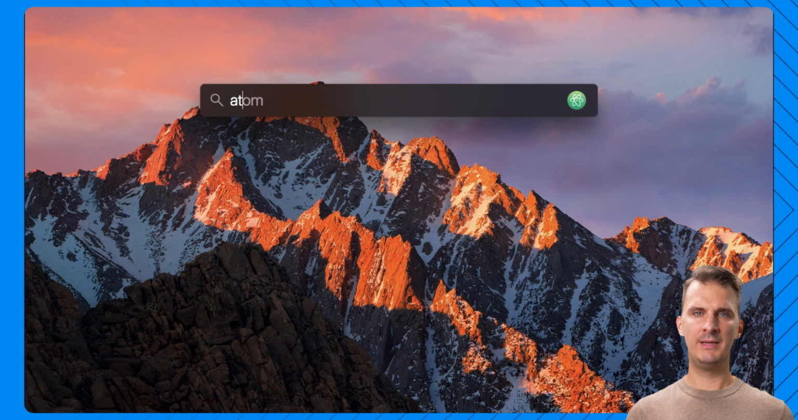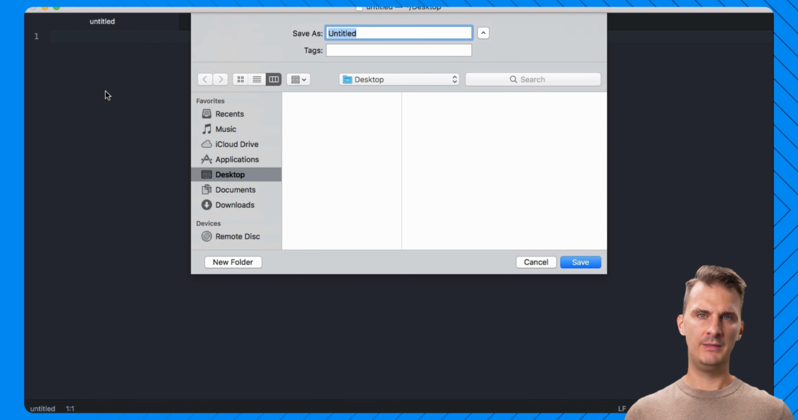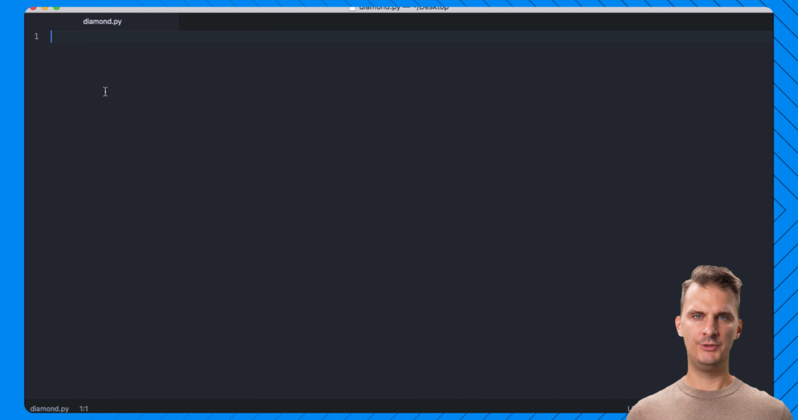So let's start by opening a text editor and saving our file as a Python file. Let me just name it as diamond.py. So in this example, what we will do is we will create 4 classes: class A, class B, class C and class D.